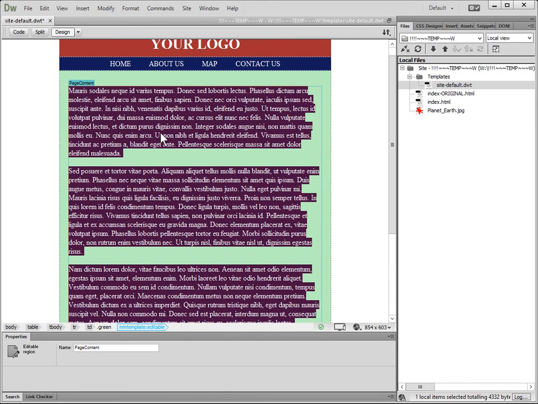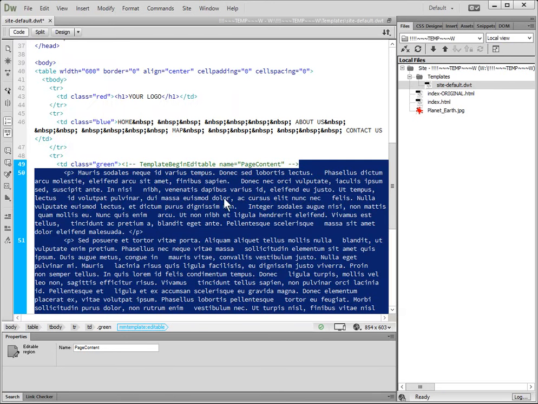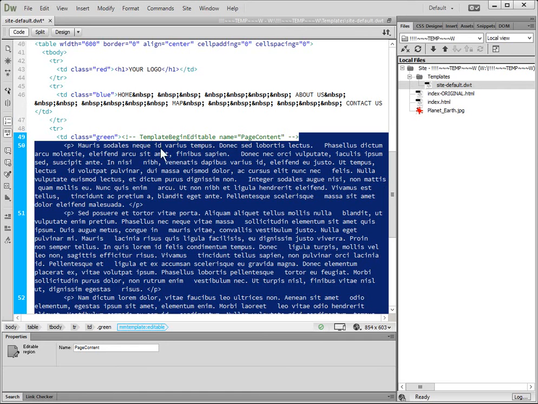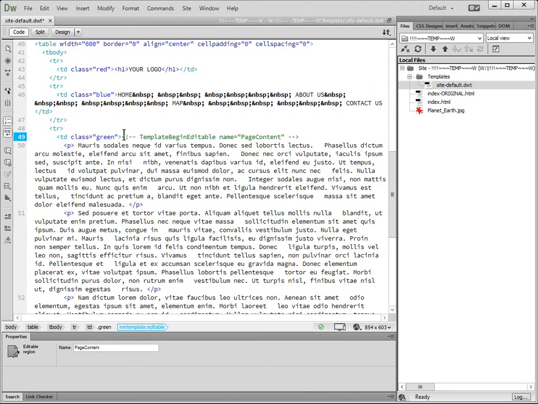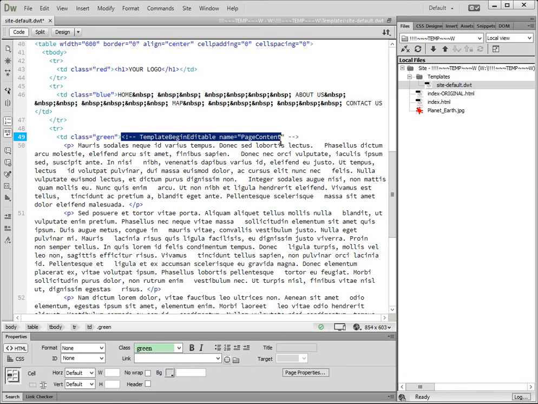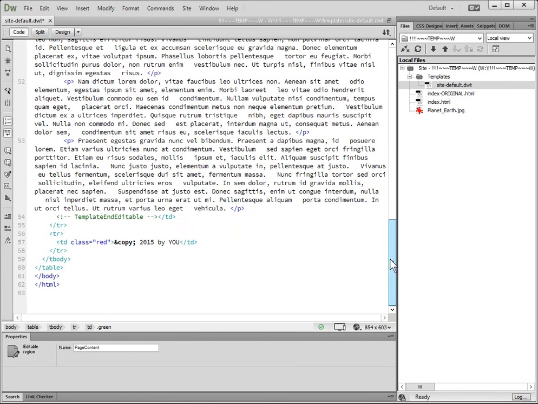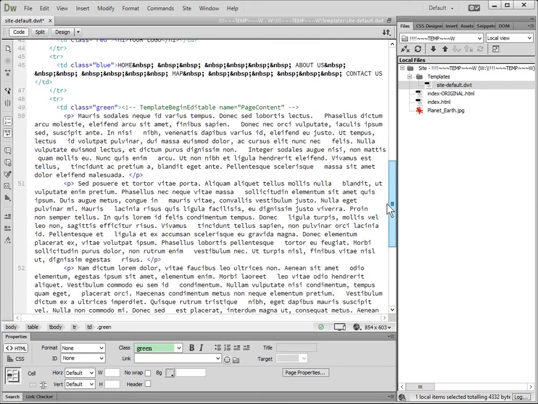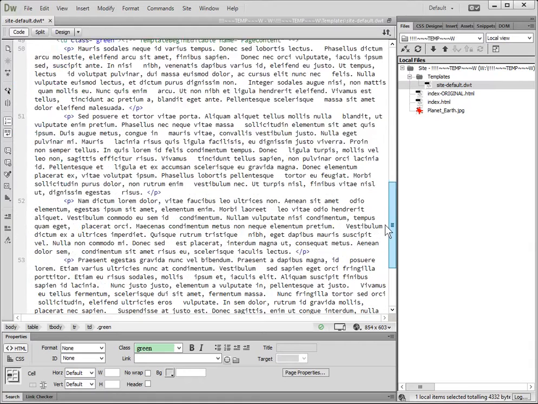Now, depending on the complexity of your page, you may want to go into a code view at this point and just make sure that Dreamweaver has properly selected the content and that there's nothing else outside of these new tags here. So template begin editable, name equals page content, right? And then it ends here, template end editable. So you want the custom content fully between those two tags, right?